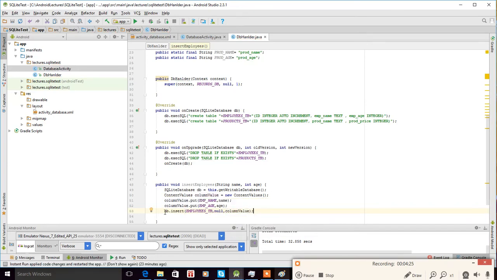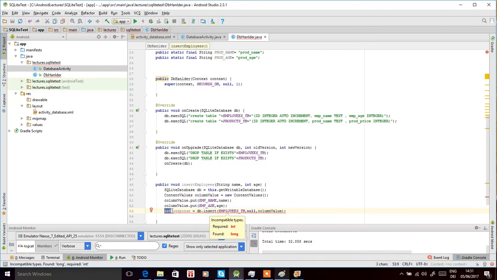Now this insert function gives us back a response, which is either -1, or the row ID that is returned by this insert function. It's giving an error. Let's see what the error is. Okay, the required type is int, found long. So this is returning a long value, so we should make it a long. Now this response is going to be -1 if it's an error.